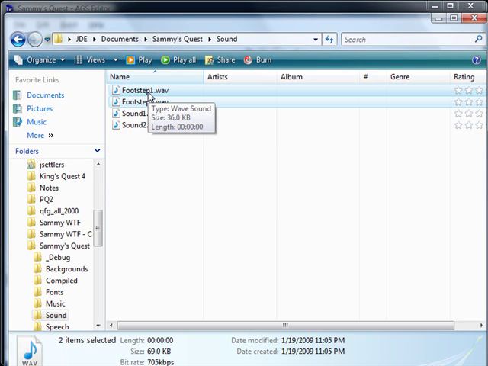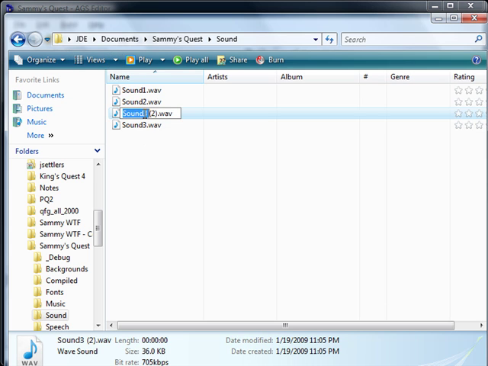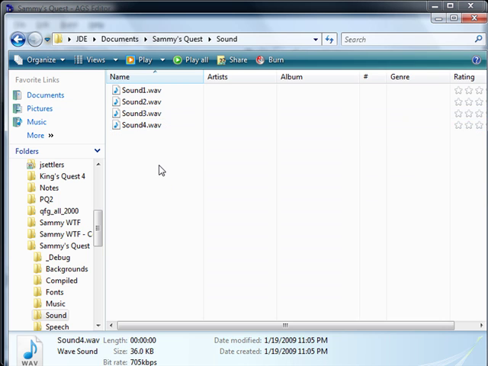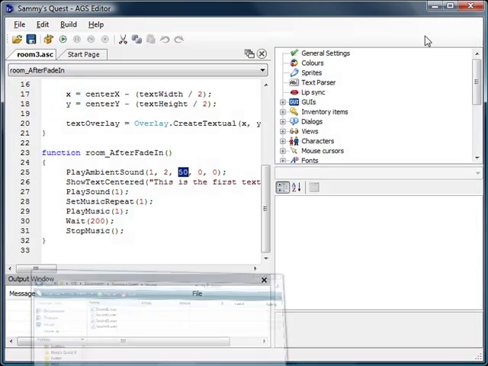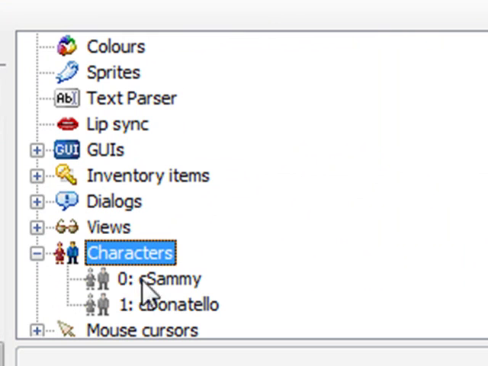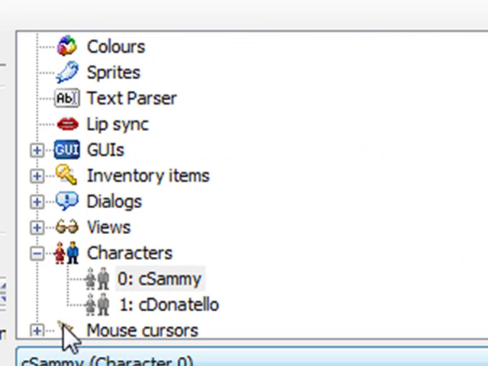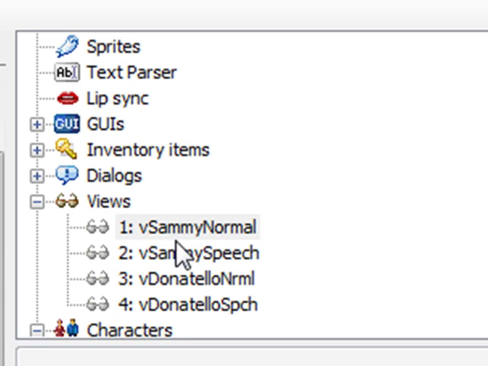And of course, I want to call them sound three for footstep one, and let me call the other one sound four. This will be footstep two. So I have sound three as footstep one, sound four as footstep two. Now let's go back into AGS, go into my character, Sammy in this case. Actually, sorry, go into the views, Sammy's normal view, which is him walking.